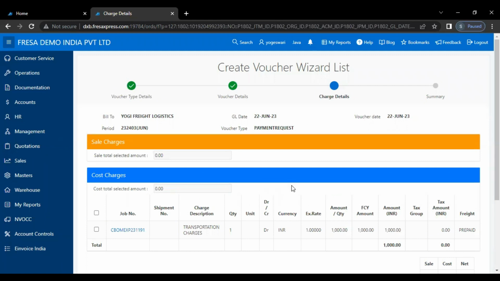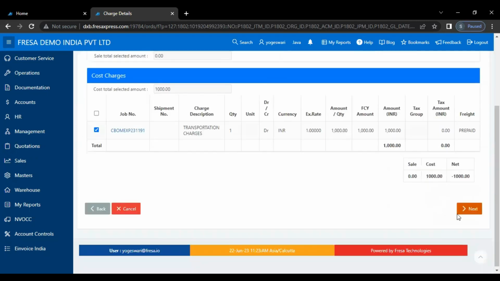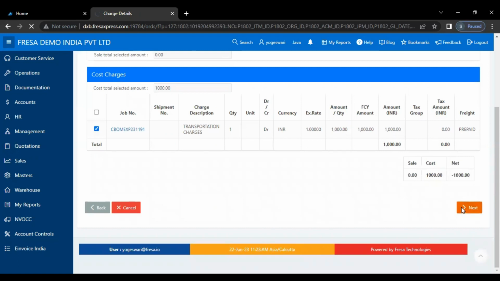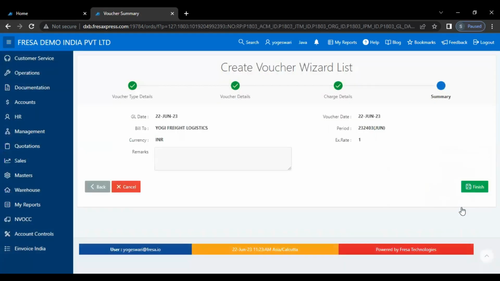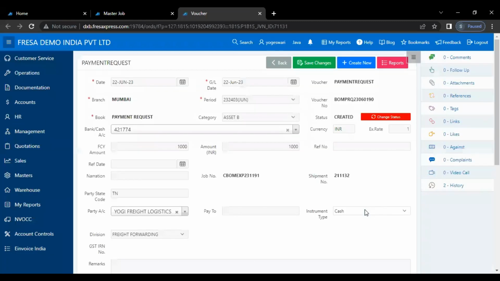In charge details, we have to select the respective cost charges to generate payment request. Then we have to click the next button. In the summary page, we have to click the finish button to generate the payment request voucher. Now the payment request voucher is generated. You can view the payment request voucher by clicking the report button.